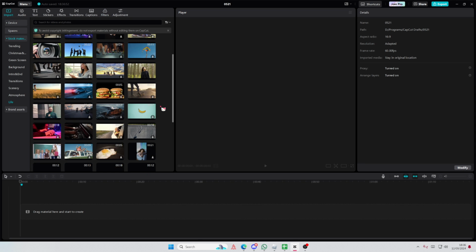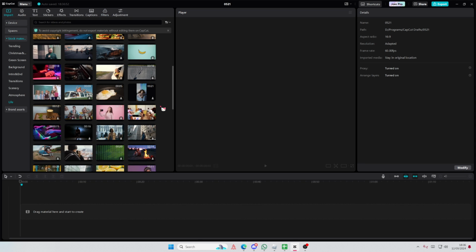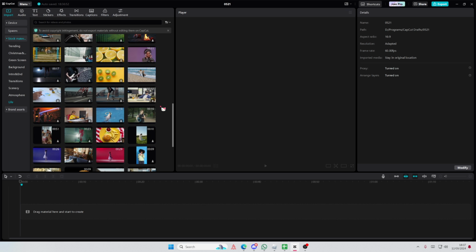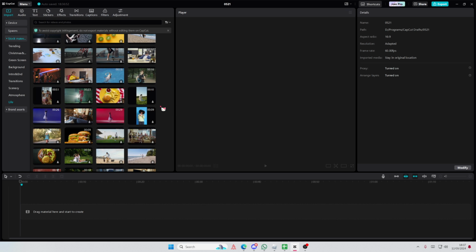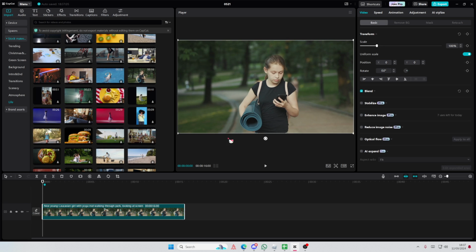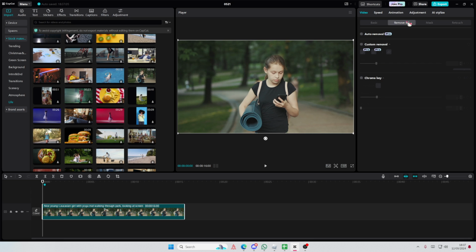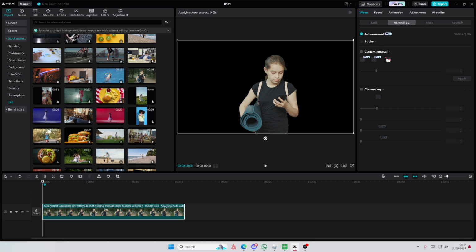In this video, I'll be showing you guys how you can remove background from a video on CapCut PC. Select the video that you want to remove the background from. I'll just select this one. Then you are going to select remove background and you're going to select auto removal. And it's as simple as that.